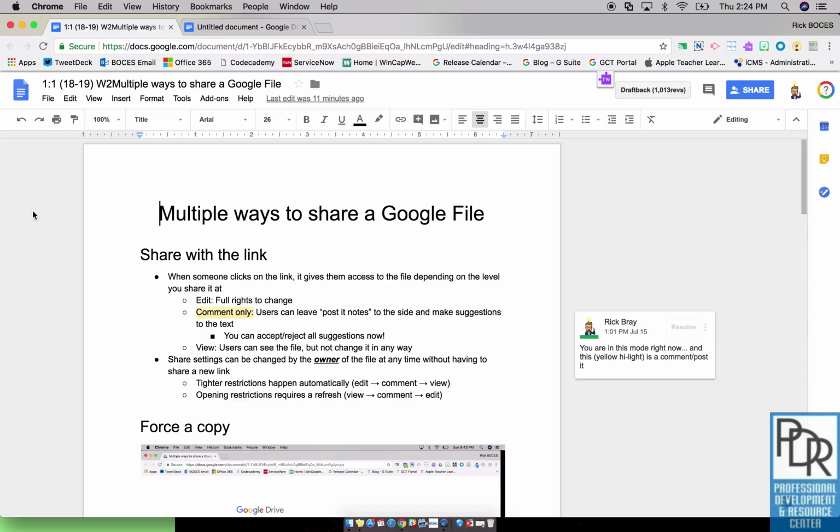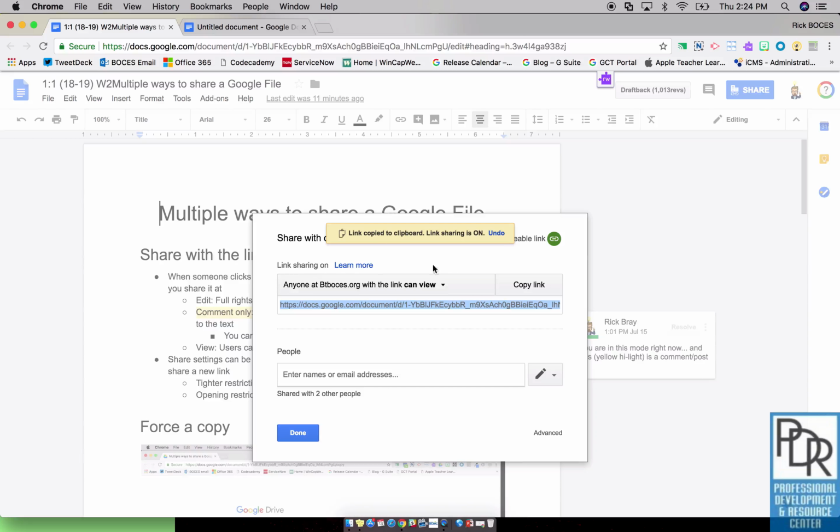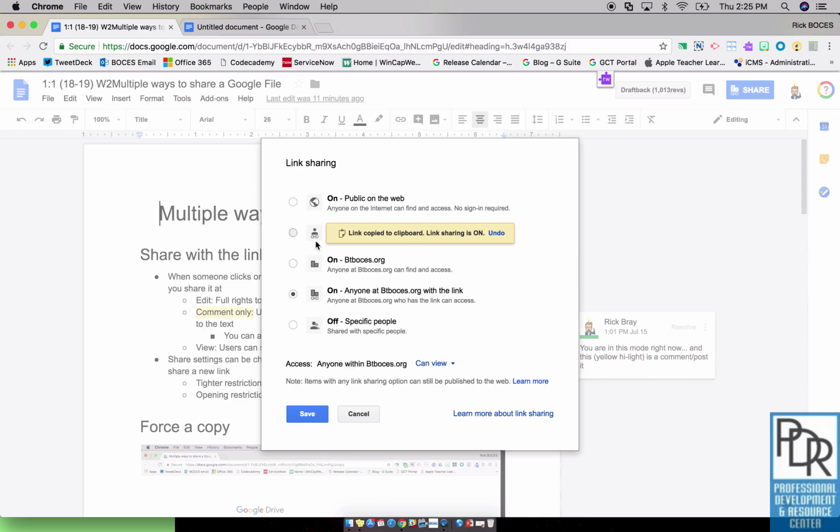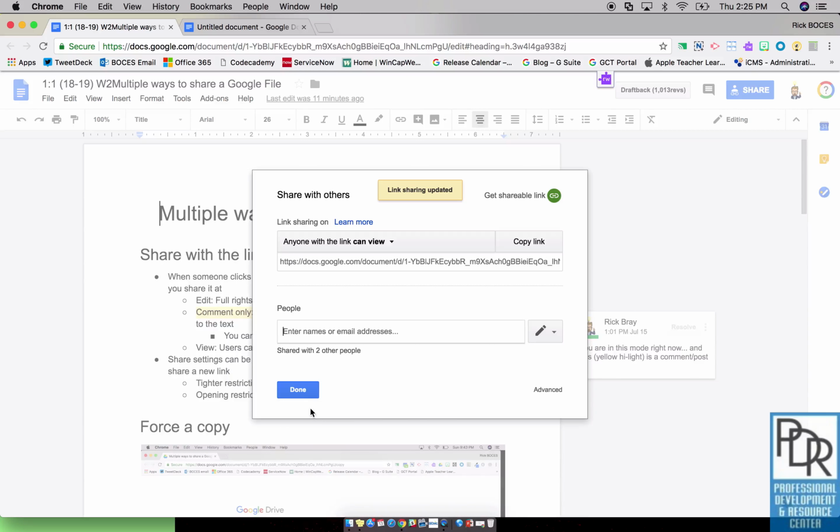But we all know how you can share Google files by clicking on the share button, and then we can enter people's addresses in here, and if we want, we can make it edit, comment, or view access. We can also get a shareable link where anyone in our domain can either view, comment, edit, and we can switch it so that anyone with the link can view, comment, edit, and we've looked at all of these in previous videos.